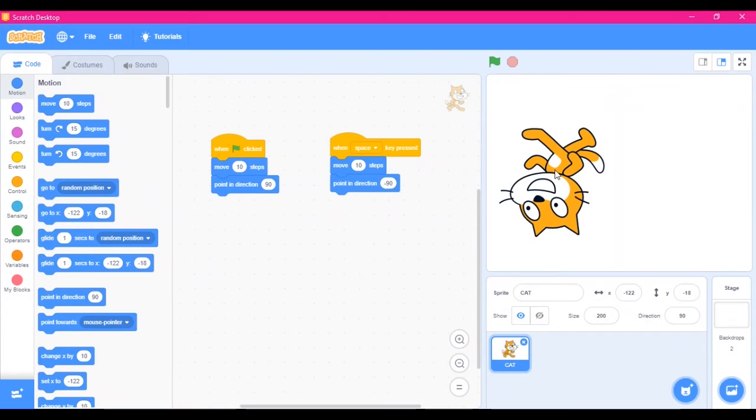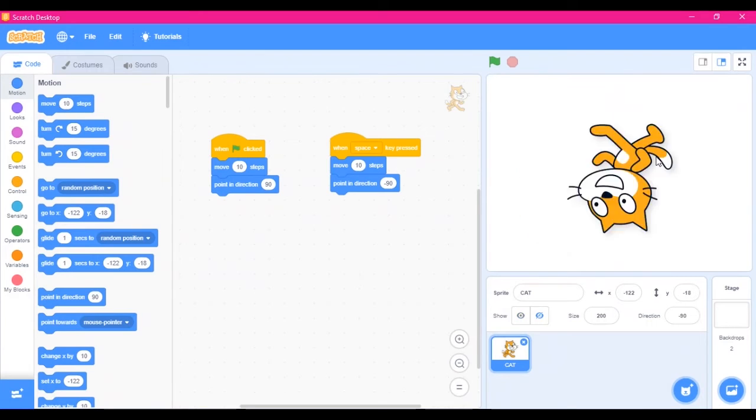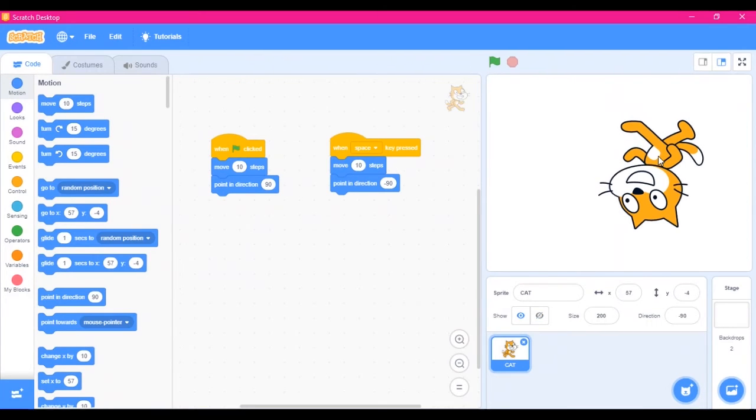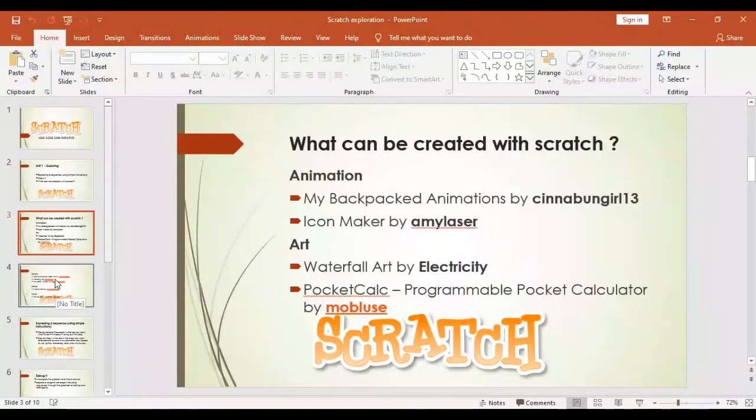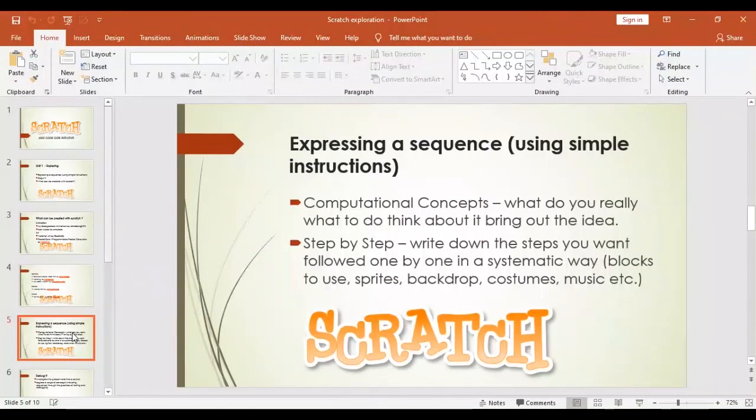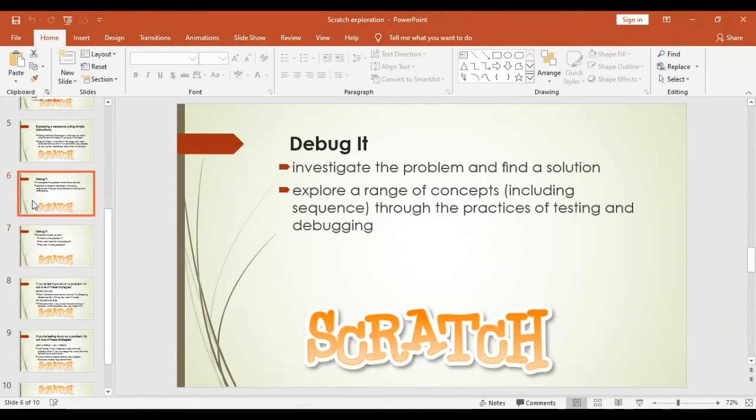So when you're dealing with Scratch, you expect to encounter what we call bugs or errors, especially when you're coding or when you're creating your project. So the most important thing is to ask yourself a few questions. Let me share the questions with you. So when you get bugs or errors, you need to investigate and find where the problem is.